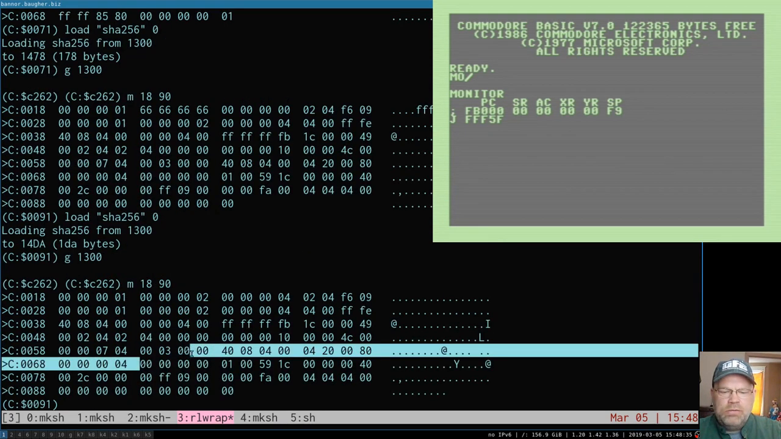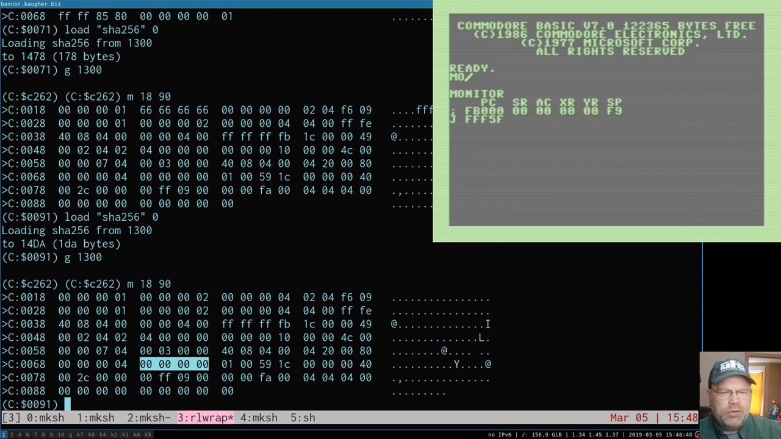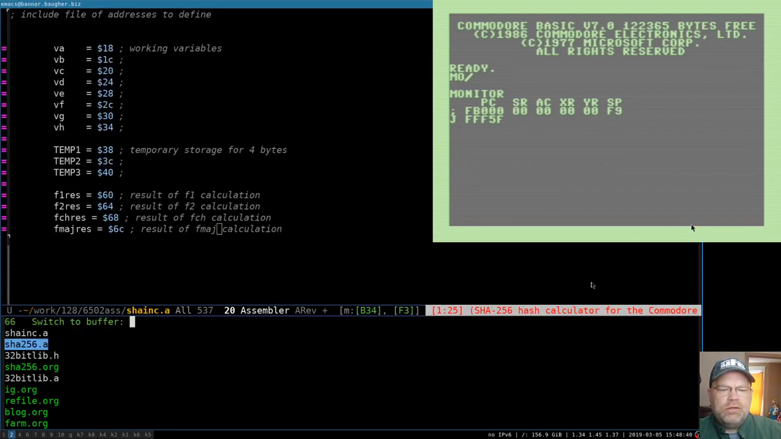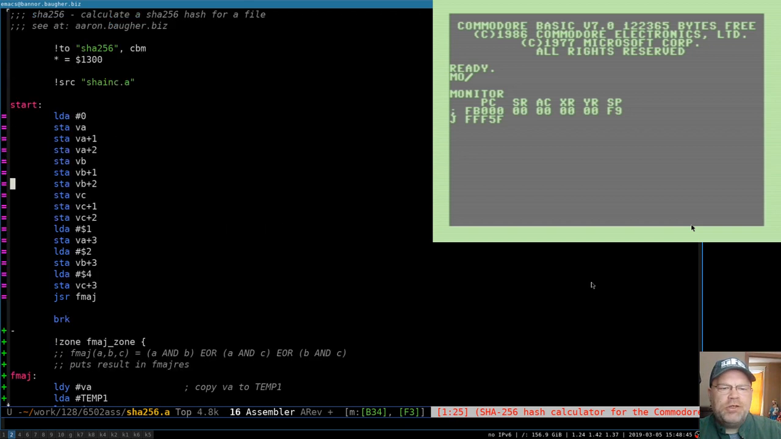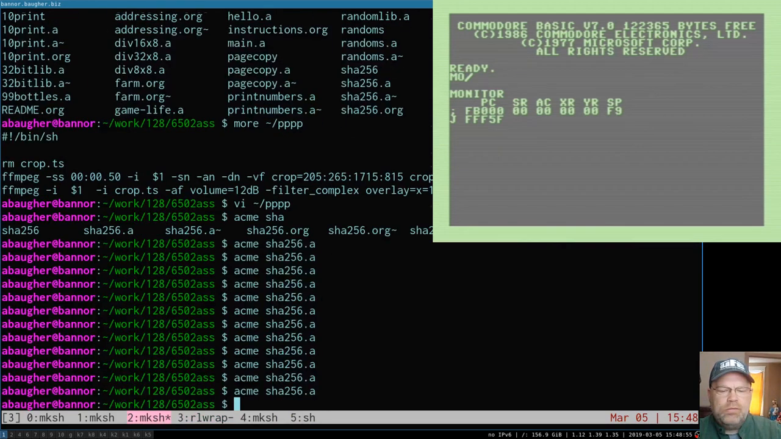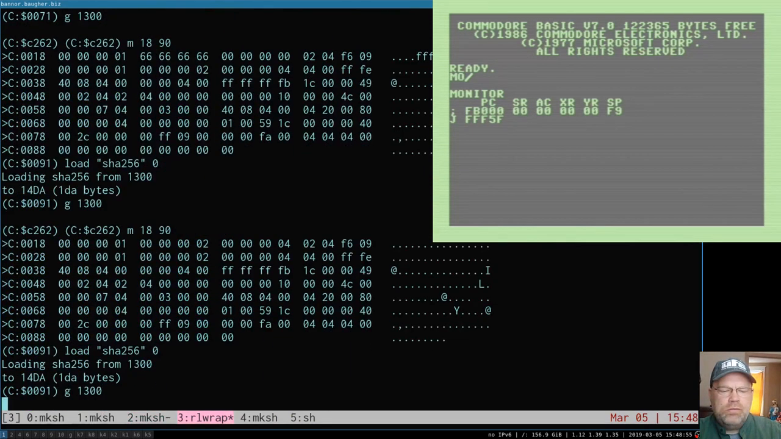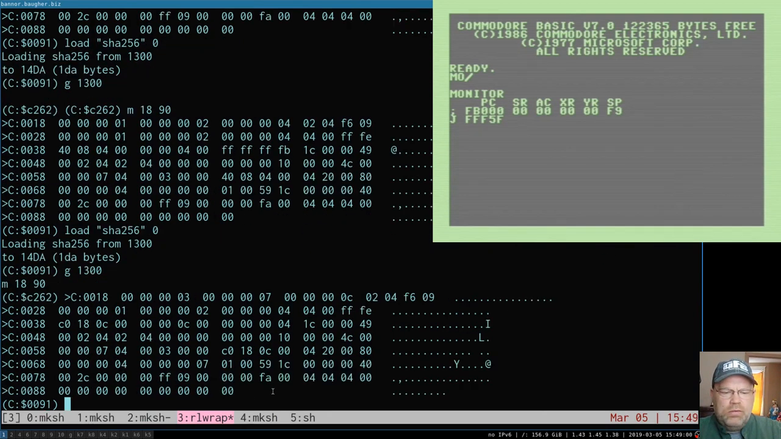And we get 0. Oh wait, I didn't change the numbers yet. I talked about changing them, but I didn't actually change them. This is going to be 3, 7, and 12, which is C in hexadecimal. And there it is. There's our 7. All right. So FMADJ appears to work.